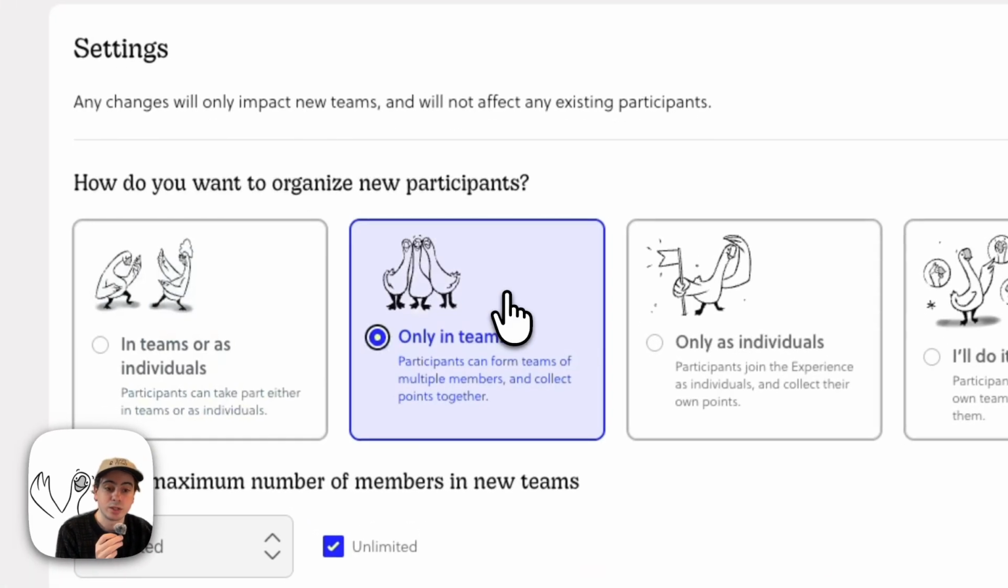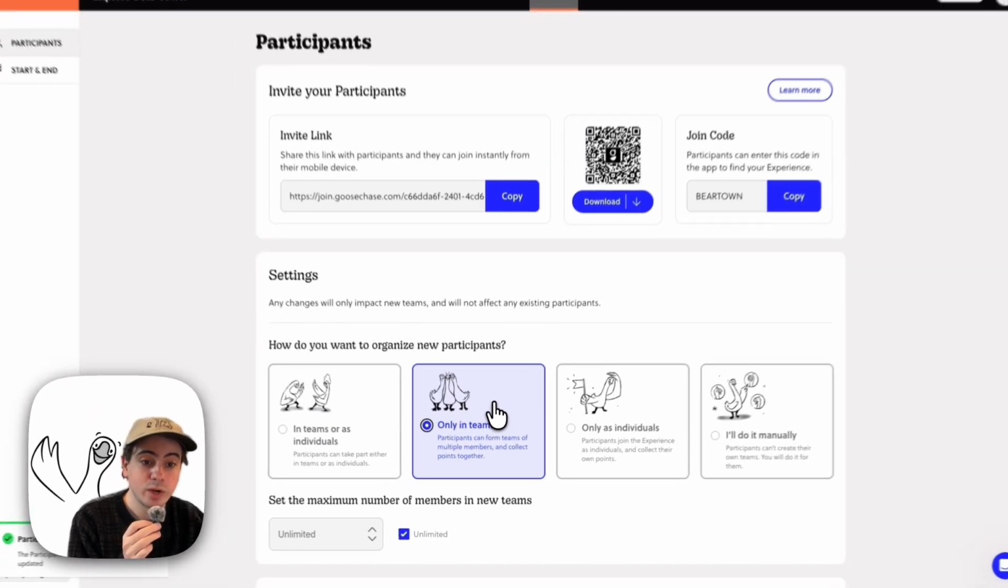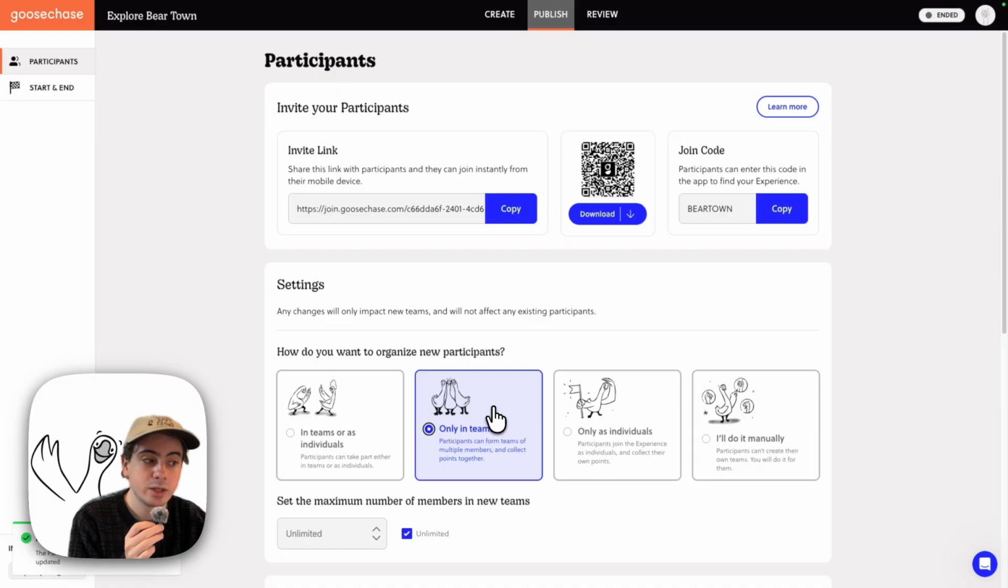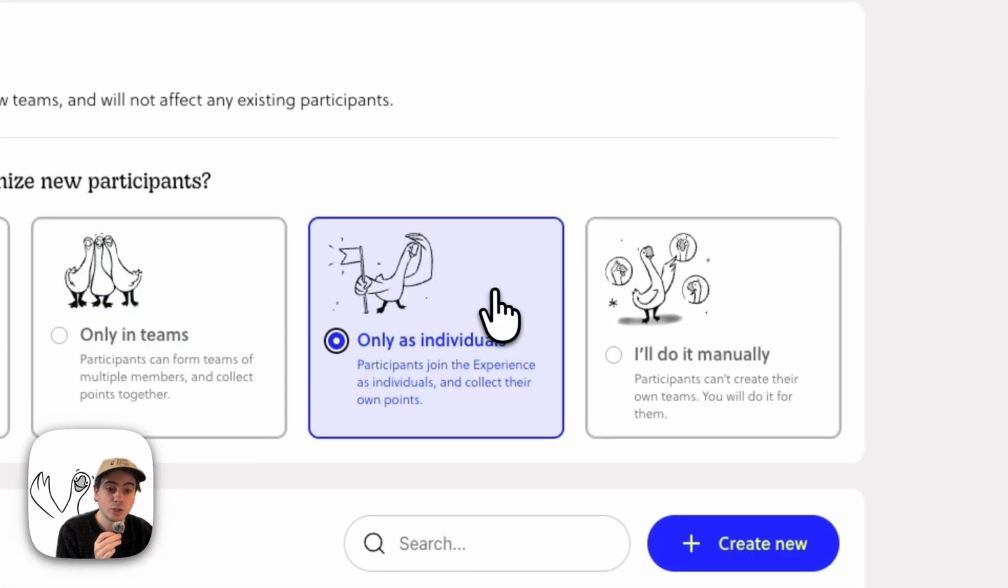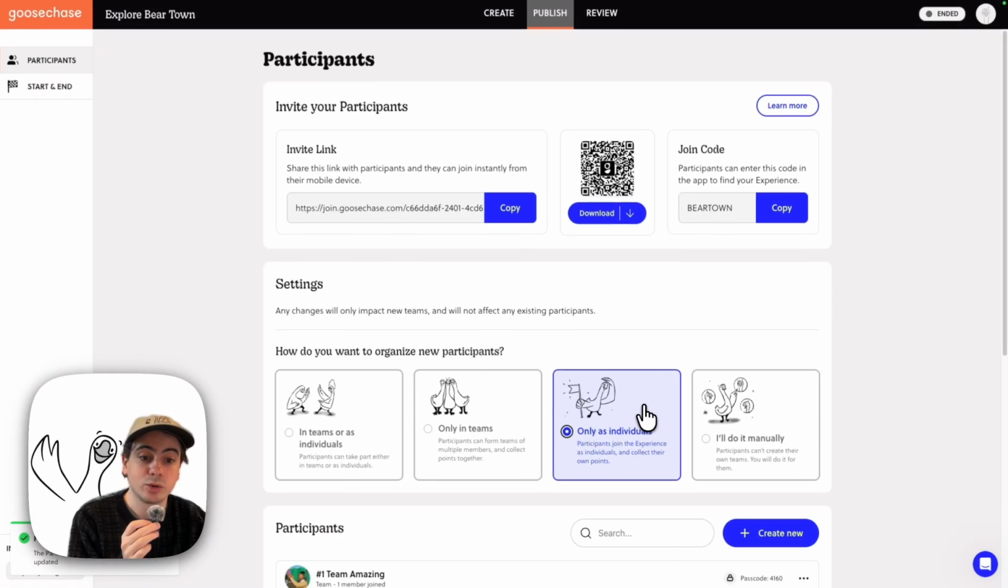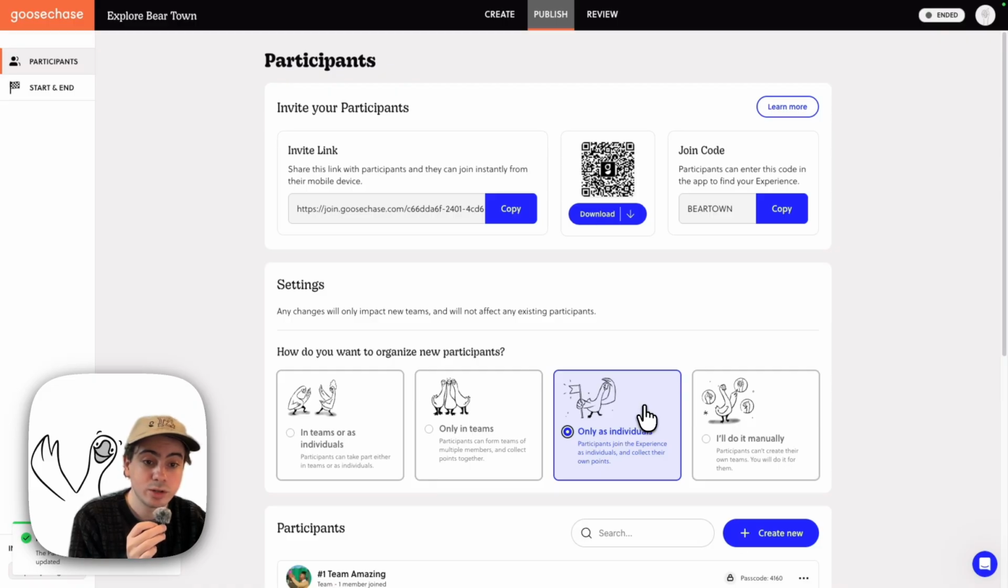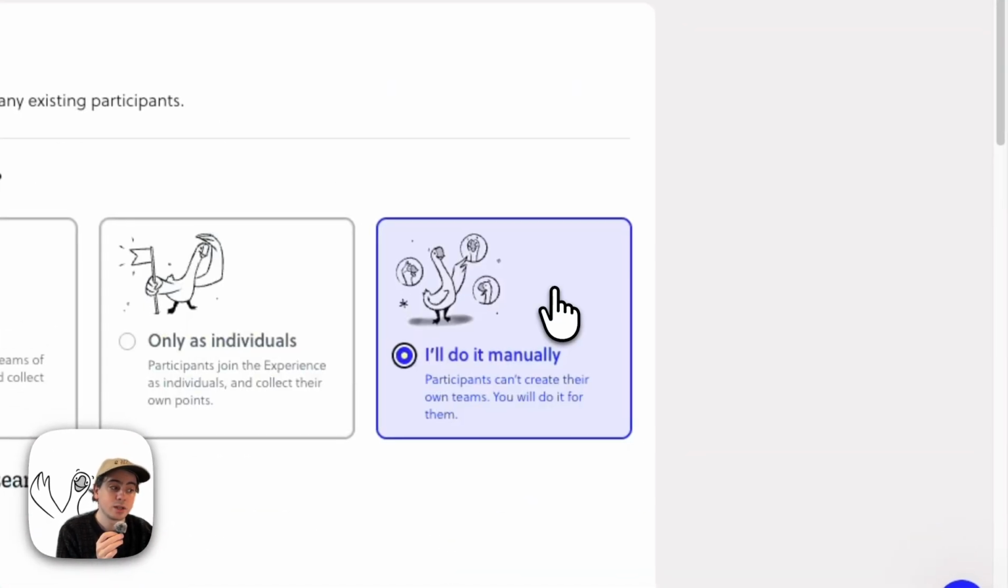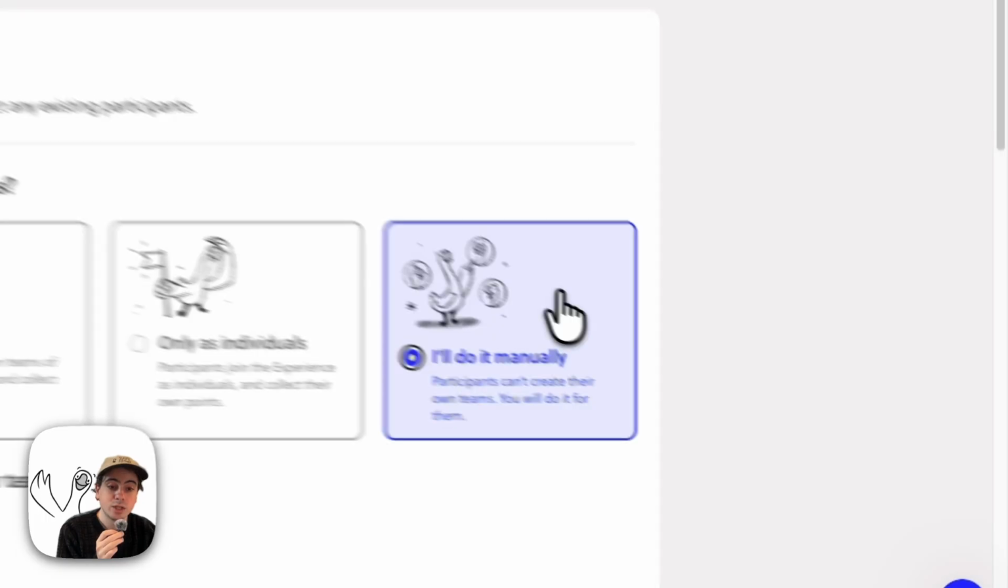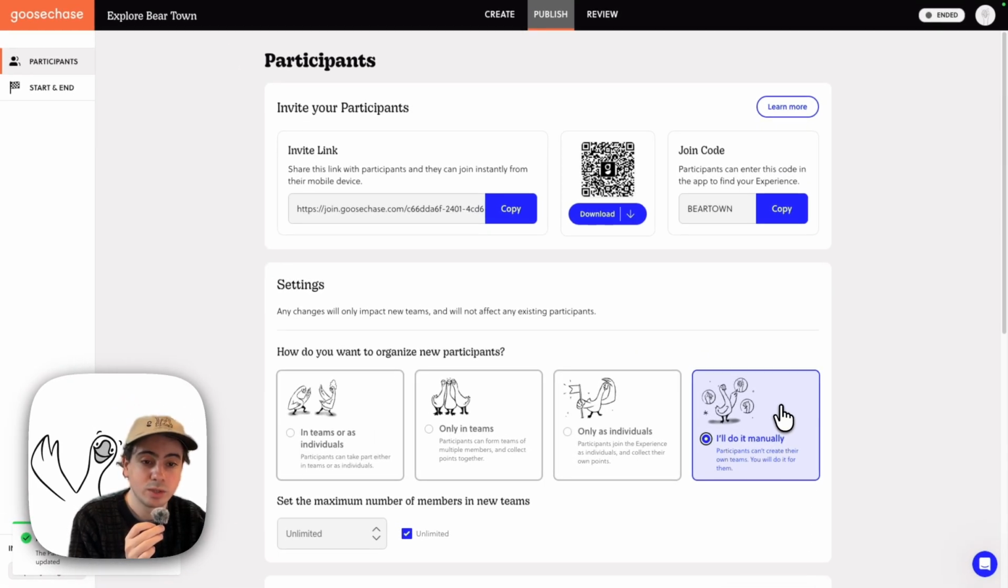You can set it to only in teams, meaning participants can only create team profiles when joining your experience. You can set it to only as individuals, meaning participants can only create individual profiles when joining your experience, or you can set it to all do it manually. This means that participants cannot create their own teams or profiles, and they must be pre-created by you, and then you'll advise participants which team or profile they need to join when they join the experience.